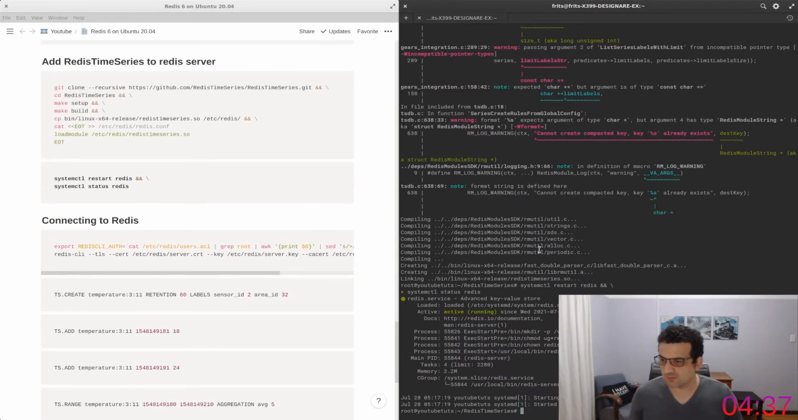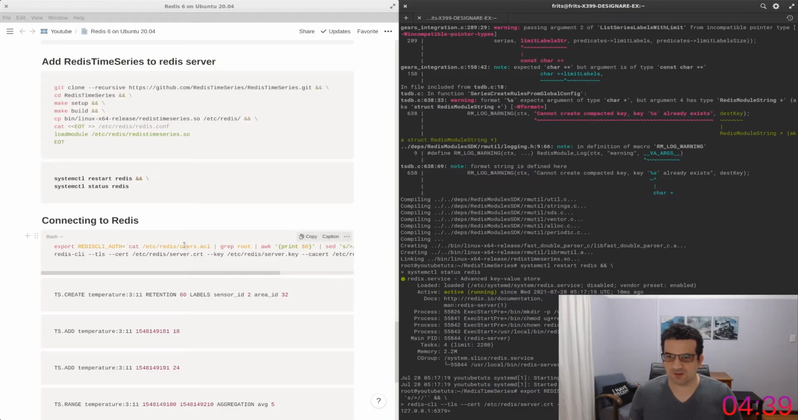We're going to do a little test login now. What this does is go to the user ACL file, try to get the password for the root user, and put it in an environment variable. Then we run redis-cli, and in the background it looks at that environment variable, takes that as the password, and uses it to log in. Well, let's test it now.